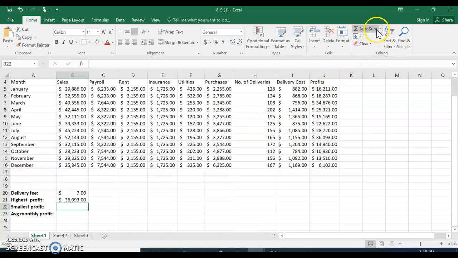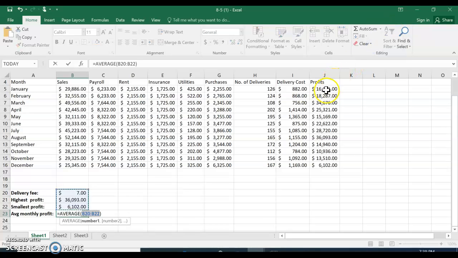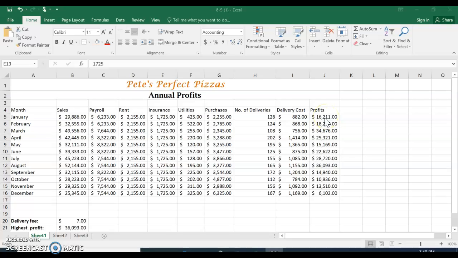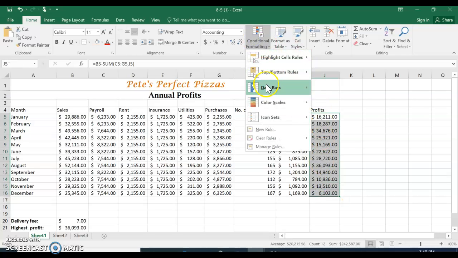Now let's find the smallest profit. Again, the down arrow, minimum, select your range, enter. And then the average monthly profit. So to find the average monthly profit, again, the down arrow, average, select J5 through J16, and enter. Select J5 through J16 and choose conditional formatting, data bars, and choose the solid blue.